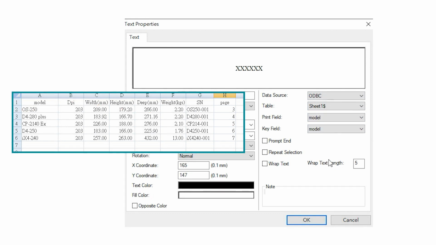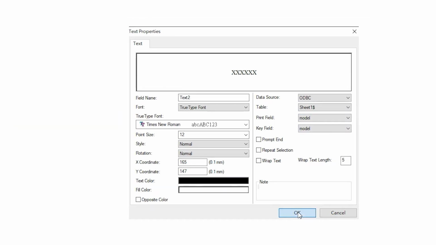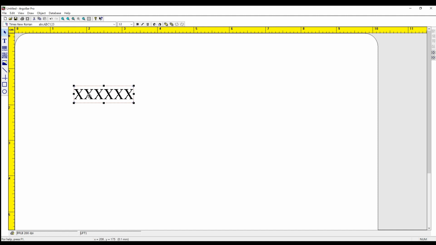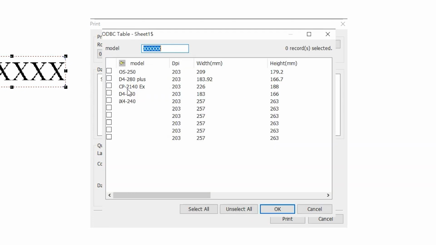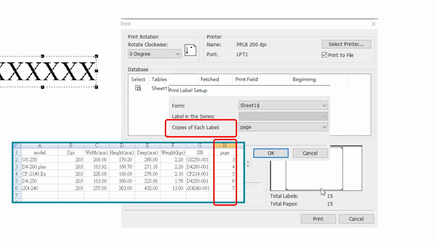The model is selected for an instructive example. Back to click on the printer icon at the upper left. Select the required table. Then, you'll see the ODBC dialog box. Select one or more labels you want to print. Select copies of each label. Choose the page item that will connect your database page field.